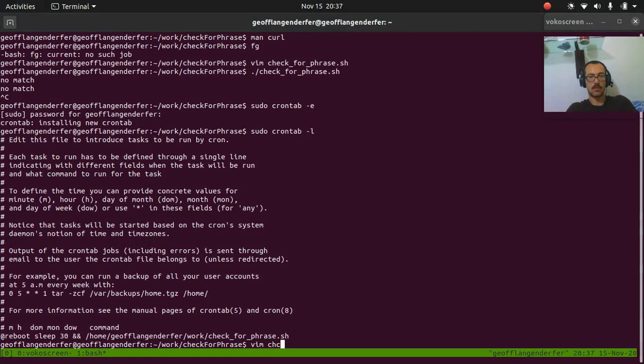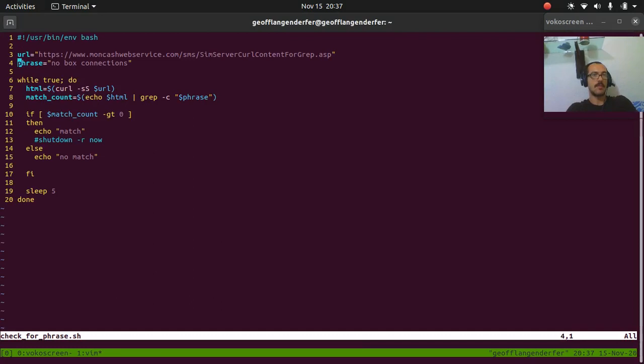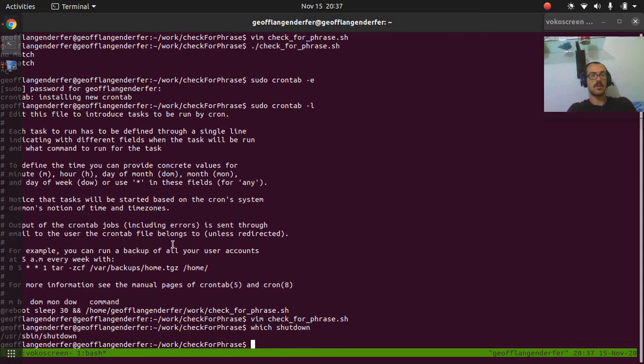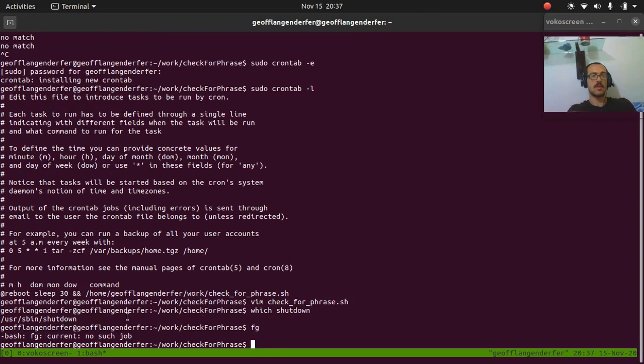I'm not going to show you this now, but you want to use shutdown, and you want to use the absolute path for shutdown as well. So how can we find that? You can type which shutdown, and you want to use this value. So /usr/sbin/shutdown. And actually, this might be something different depending on what version of Linux you're using, or if you're on a Mac.